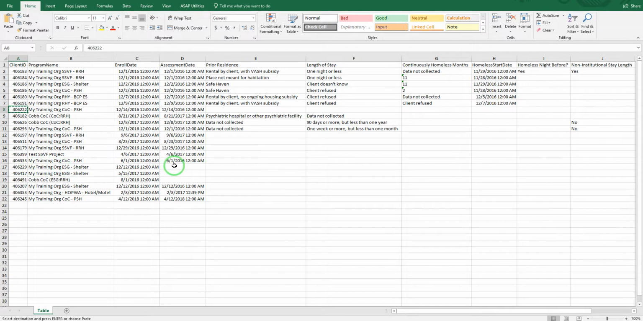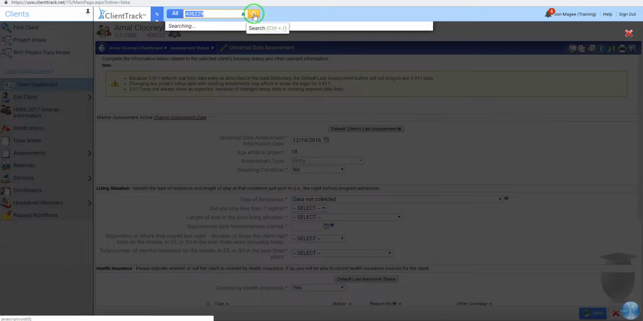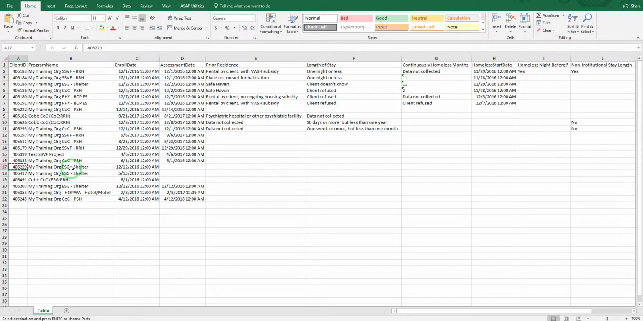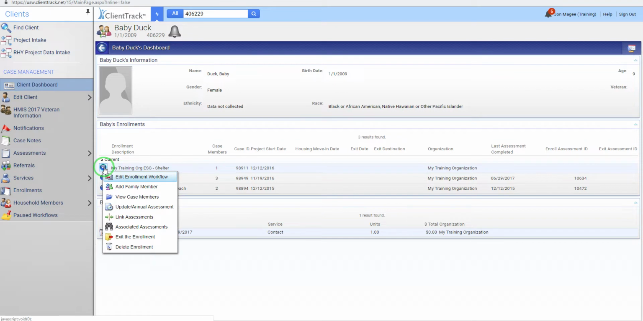This one down here is even a little different than that because there's not even an assessment date that's listed here. So let's pull up this client, see what it looks like. And this is for the ESG shelter enrollment 12/12/16. And here's a case where it looks like the user did not go all the way through the workflow when they enrolled the client. So we don't even have the review entry assessment option, kind of like we talked about earlier in this video. And you'll note the enroll assessment ID is not even there.